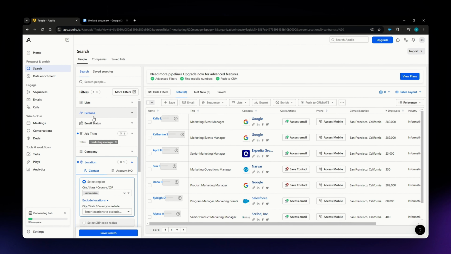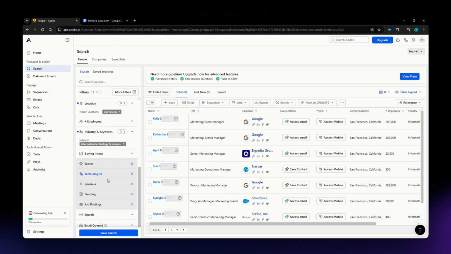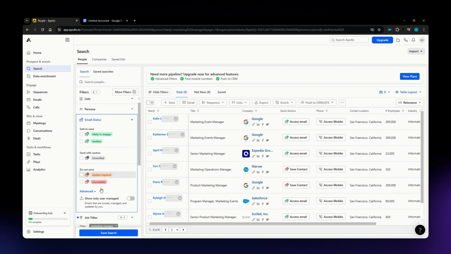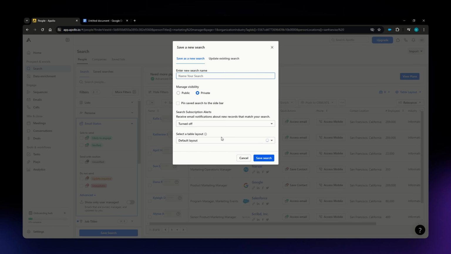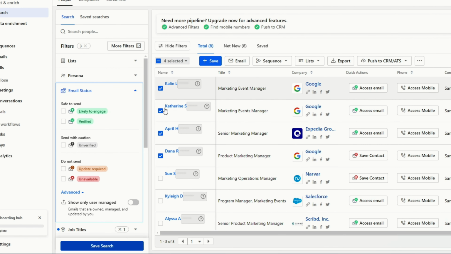So you have lists, persona, email status. If you only want to send to verified emails here on Apollo, then you can do so. As you scroll down, you'll have more options. So you have employees, company, and more. You can save your search by clicking on the button at the bottom right here. I'm going to save it as marketing manager based in San Francisco. Click save search. On this side, you just need to select the prospects that you want for your sequence.